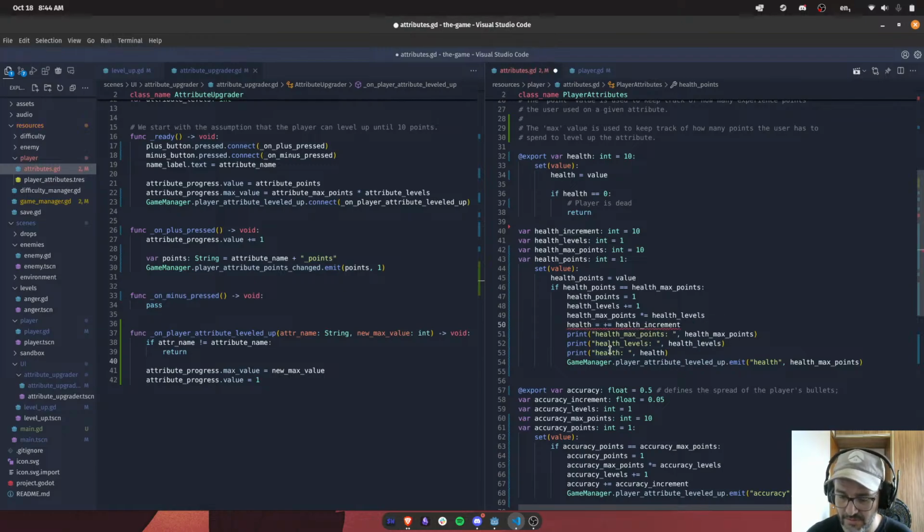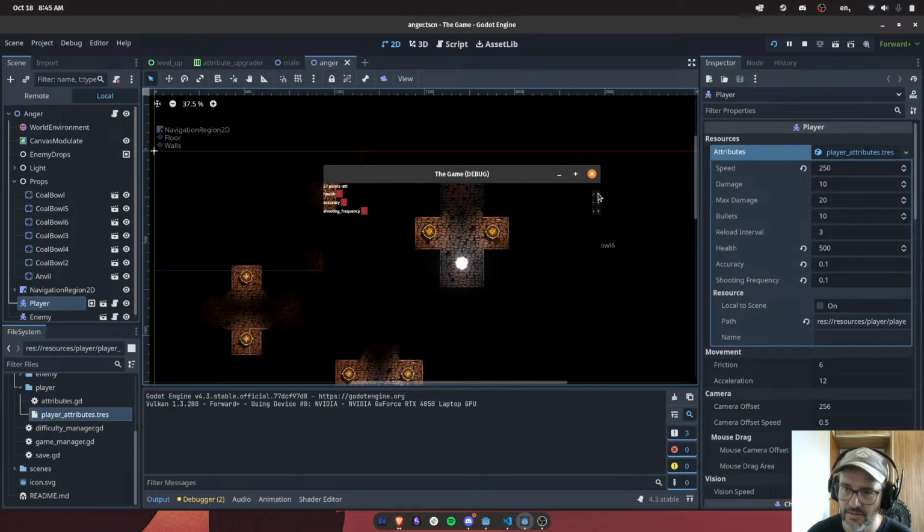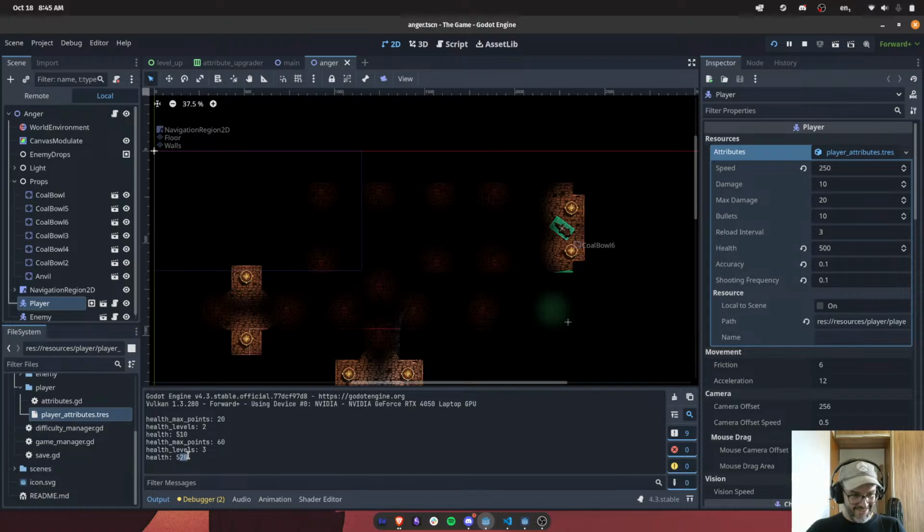I think, if I'm using set, I should be sending the full value. Let's see if I'm correct. No, I'm not correct. Well, let's see if at least the multiplication is correct. Why is it 60? And now it's 20. It does 5 times somehow. Why?